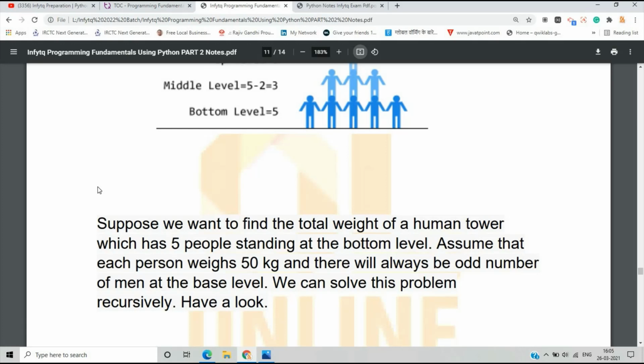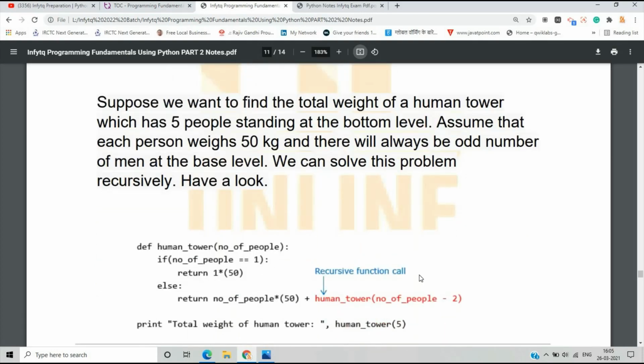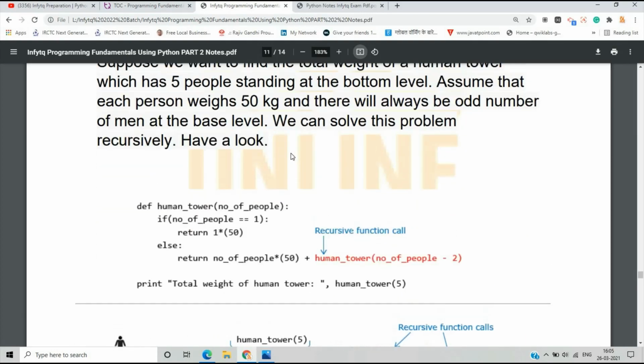Assume that each person weighs 50 kg and there will always be an odd number of men at the base level. We can solve this problem recursively. Have a look. So how can we solve the problem recursively? By the use of a recursive function, or by the use of the recursion concept.